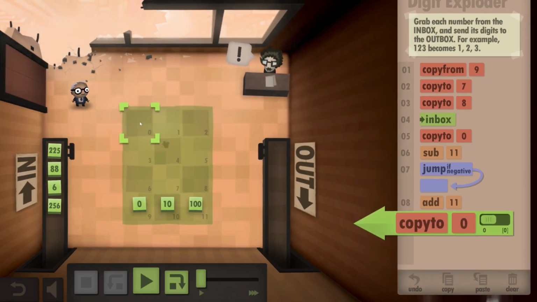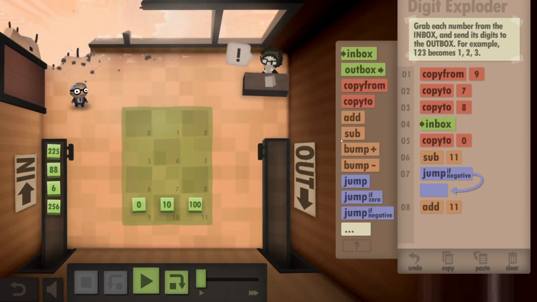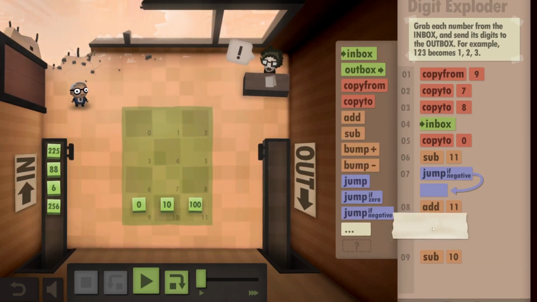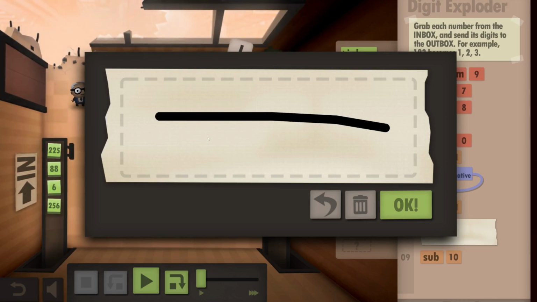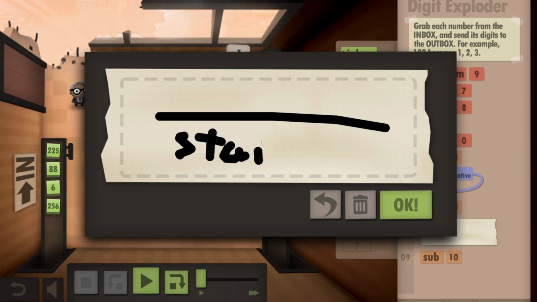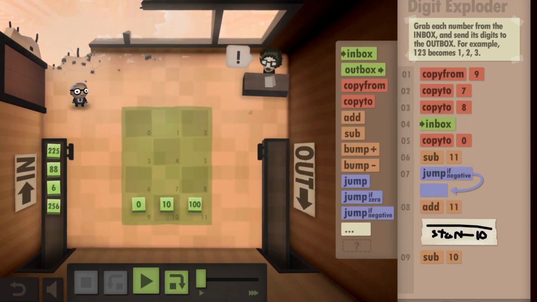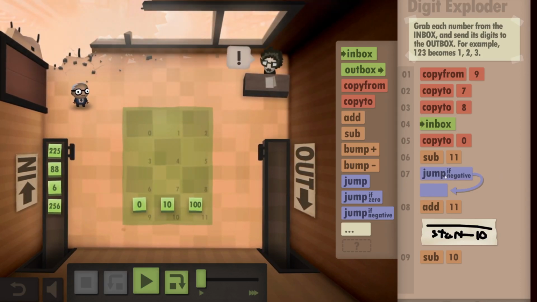We don't need to copy just yet. We want to start subtracting tens. Let me make a note here: this is where we start 10. We're starting to subtract tens from this point on. Alright, let's work on the top though.